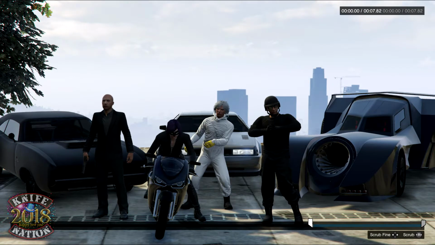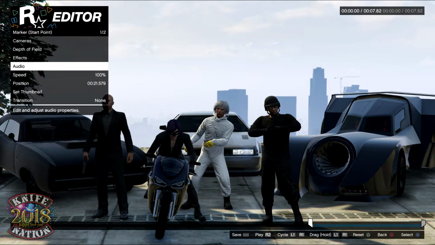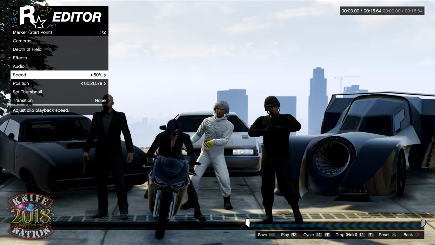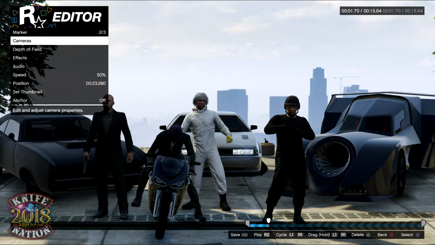Another way you can do it is go right before the shot if you want more of a natural look to it. And what you're going to do is put it down to 50%. Go ahead and play the video by pushing R2, which is the play button, and then push X whenever you want to stop it to put the marker down.